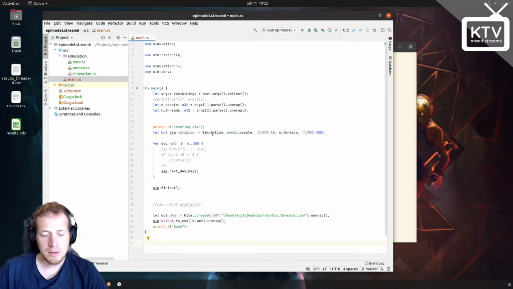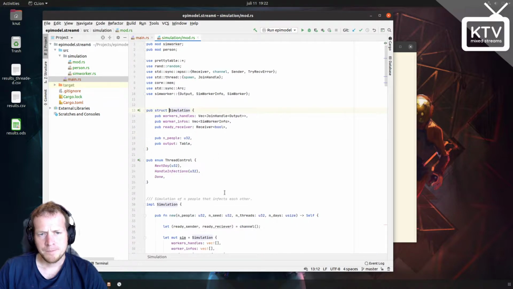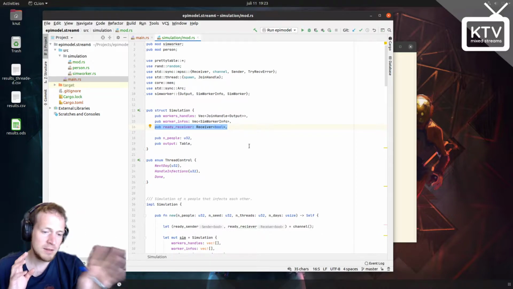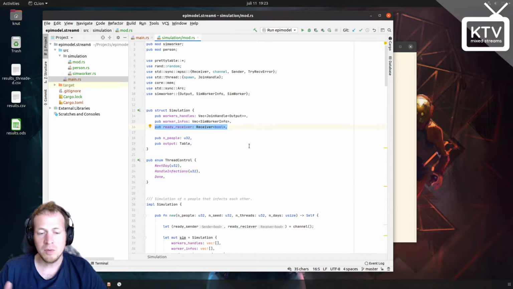So if we go into simulation, we can see what it does. Before, simulation was an object that contained a large array of people. Now it's an object that contains a vector of join handles, which is effectively a reference to the threads that it creates. It contains some objects that describe the workers in the vector. It also has a channel, the receiver end of a multi-producer single-consumer channel, and this is how all the communication between the threads happens.